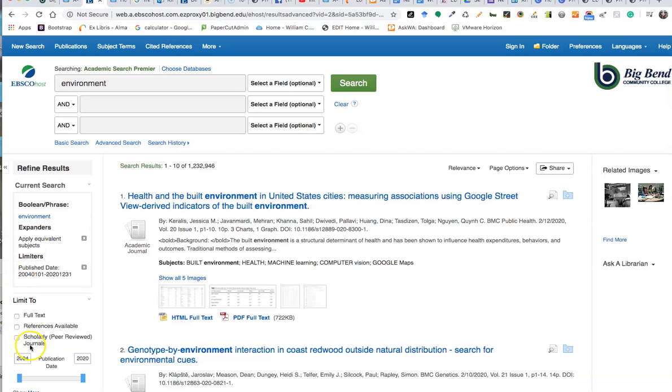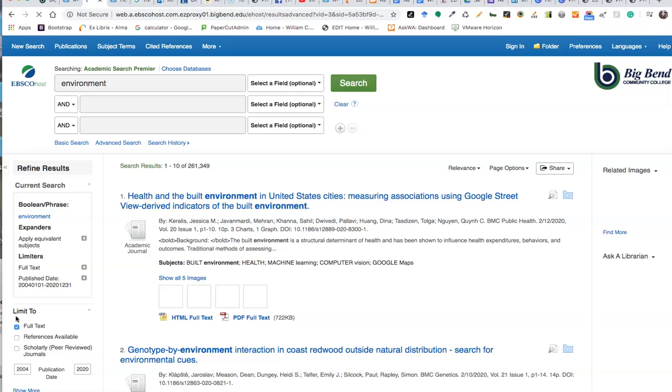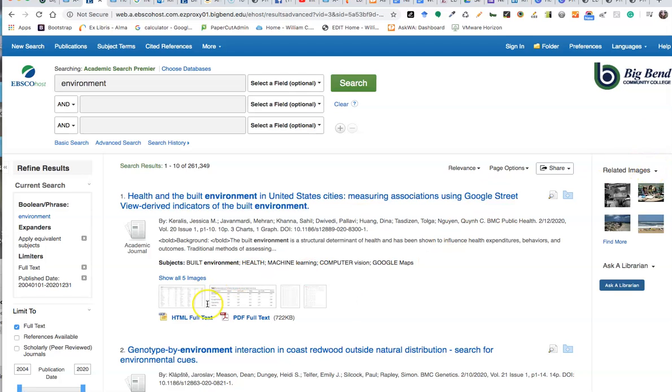Does your professor want you to have scholarly or peer reviewed? Then you would select this. You can also select full text to make sure what you see is what you get. And then when you click on the item, you should see HTML full text or PDF. The PDF is actual images from the publication. In this case, the publication is BMC Public Health, and it highlights the things that you looked at.